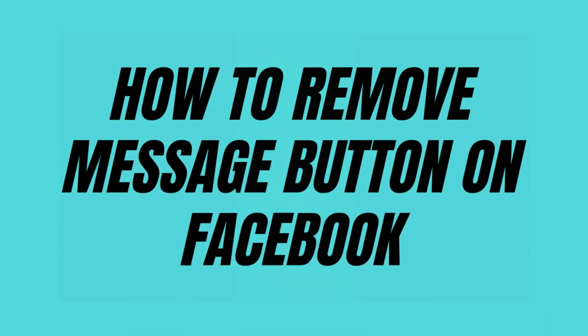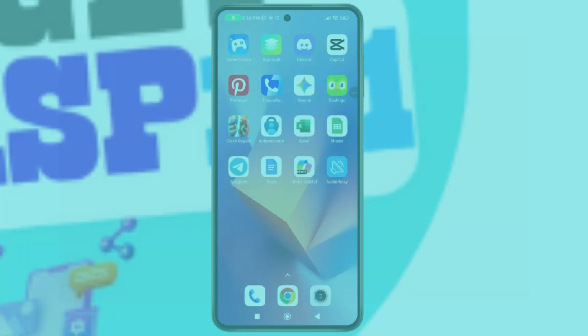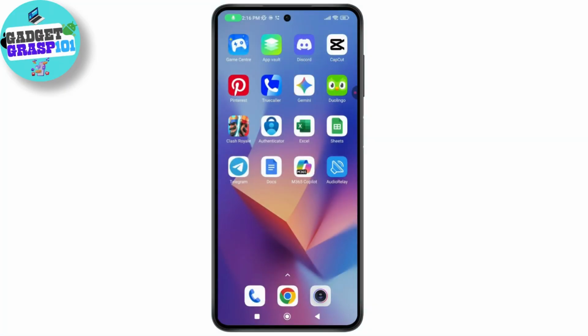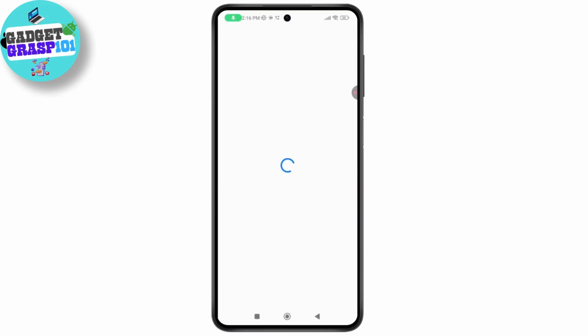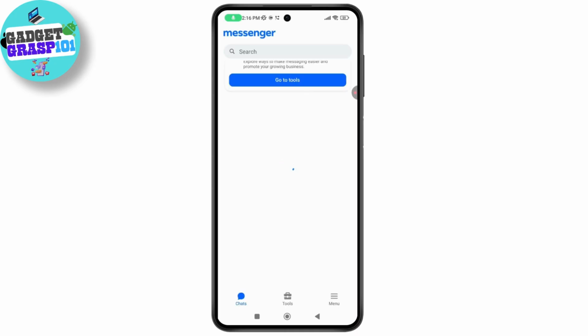How to remove message button on Facebook. So if you want to remove the message button on Facebook, then what you need to do is first you need to open up your Messenger. After opening your Messenger, you need to just go with the three horizontal lines, which is on the bottom right.